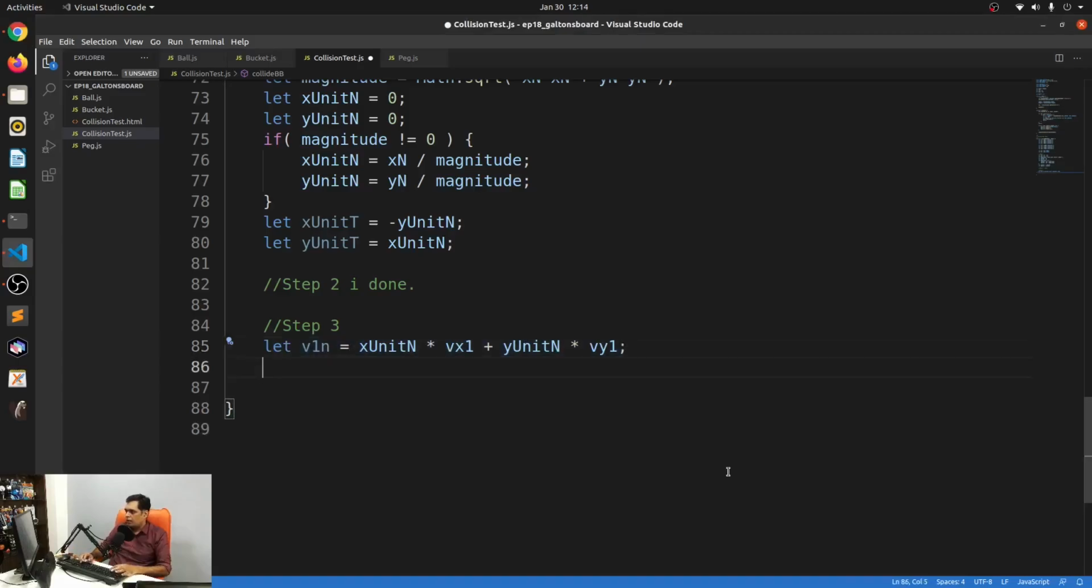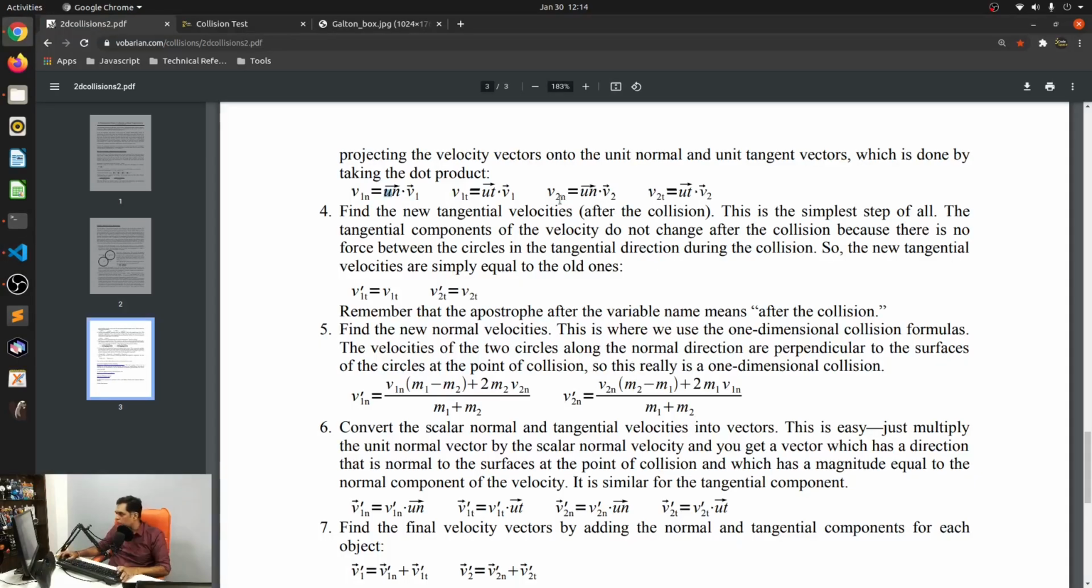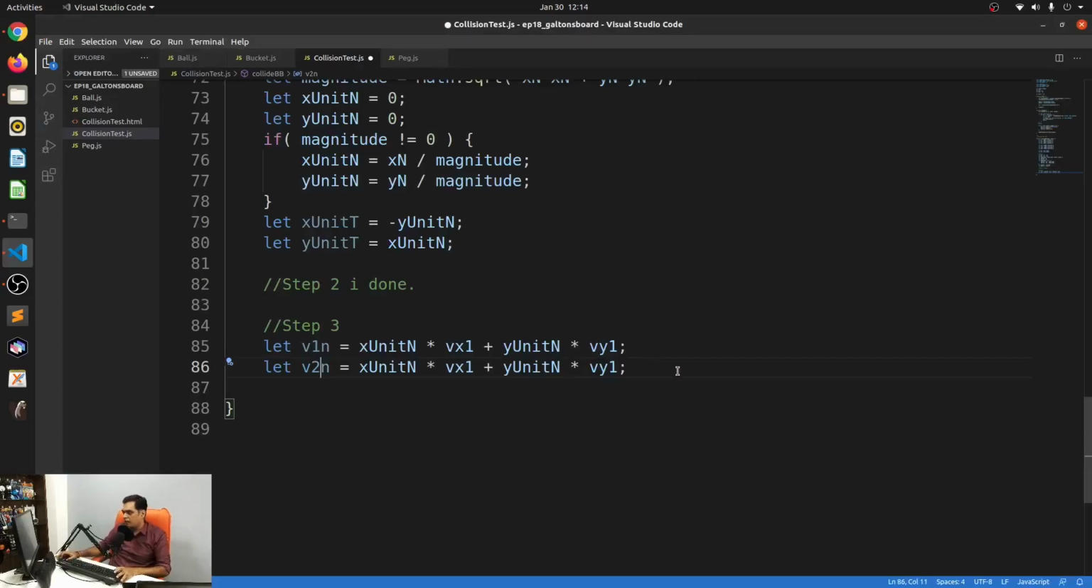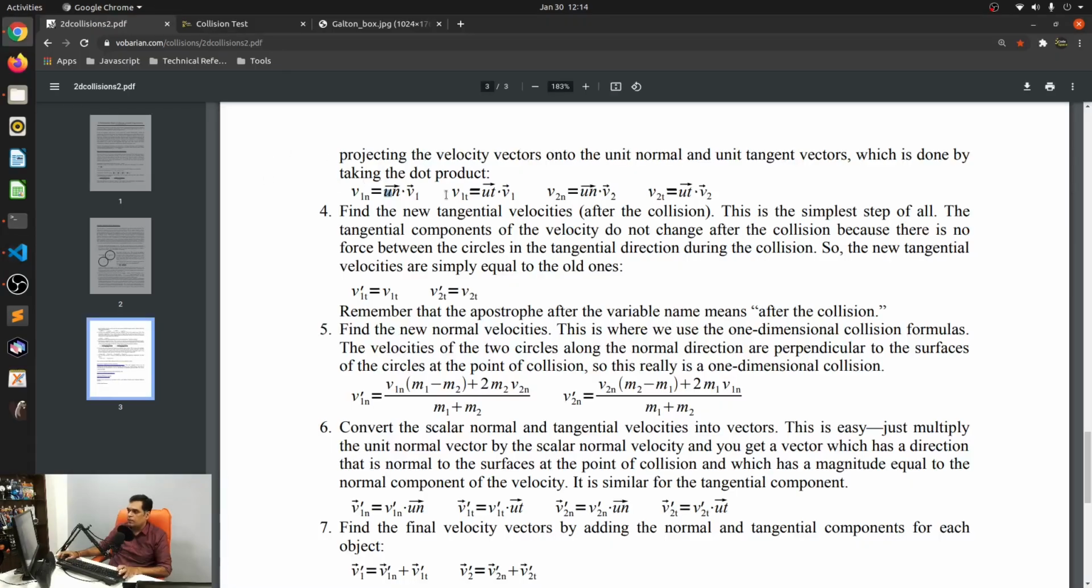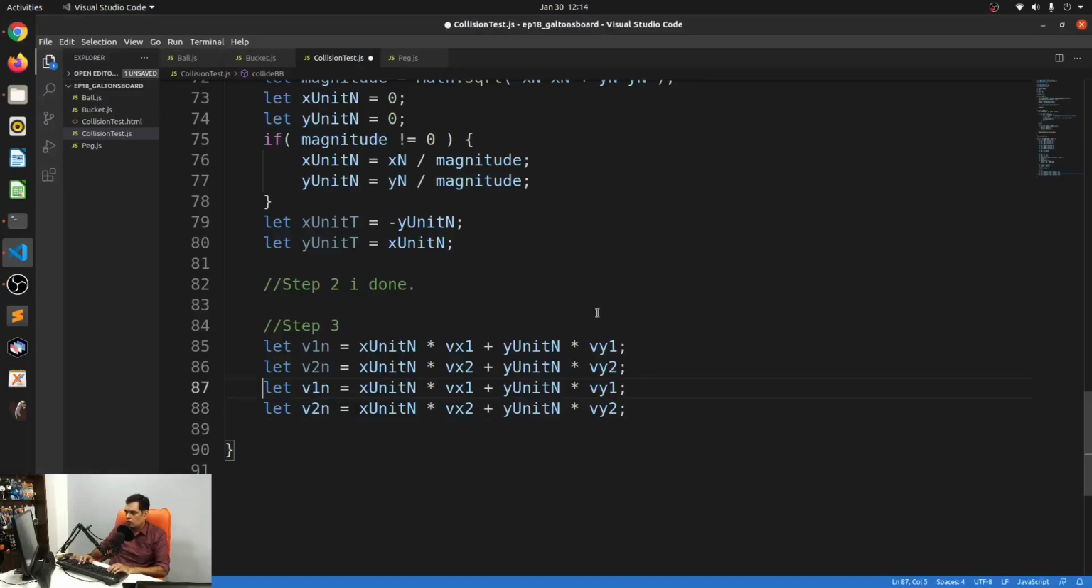All right, so that is v2. So v2n is calculated the same way. That's all. And then we'll calculate the tangential vectors also. So that is t, and that is t, and multiply this by the tangent. I hope in all of these copy pastes, I'm not making any mistakes. So that's essentially step 3.